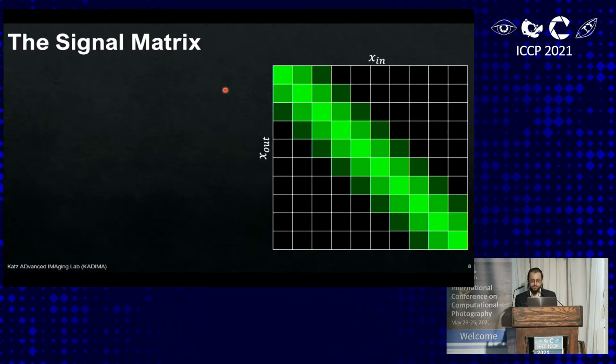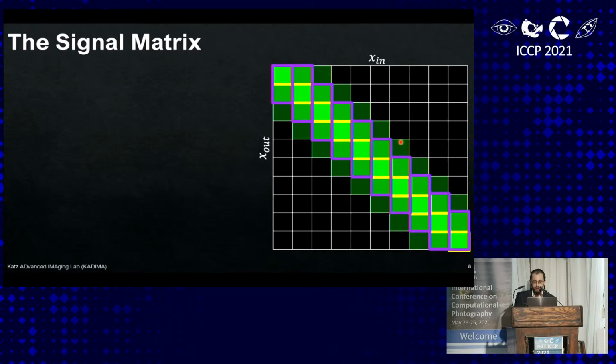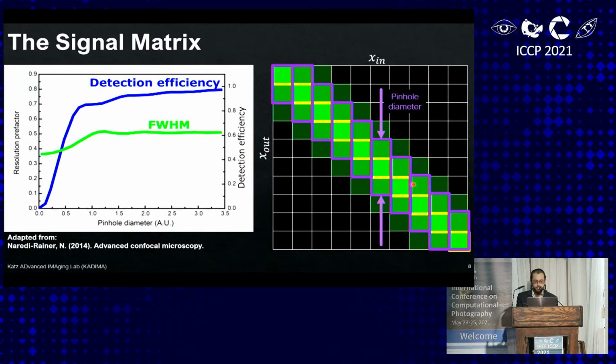Now, in confocal imaging with a very small pinhole, it's actually measuring the diagonal elements of this matrix. This will yield an image of good resolution, but with low signal. Increasing the pinhole is similar to measuring a summation over a few off diagonals at each column, and the extent of summation is proportional to the pinhole diameter. That will enable the collection of more signal, but at the cost of resolution. And that's the signal resolution trade-off in confocal microscopy.